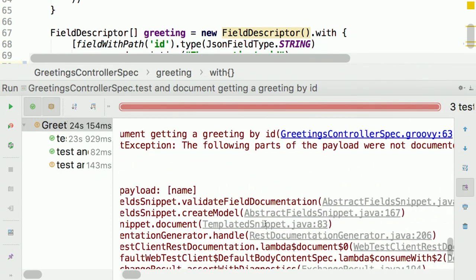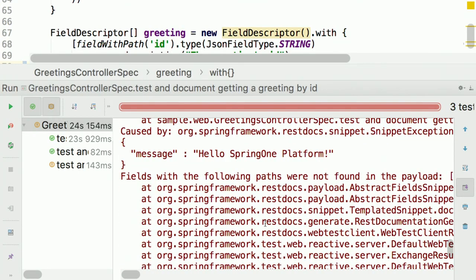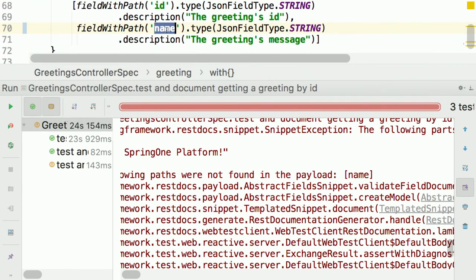Okay. So we get two pieces of information. We get that there was something that wasn't documented, so we still have this old message field, and that we have this new field called name that we don't know anything about. But once you get all of these tests passing, then we can do lots of other interesting things. So let's go back and fix this so that it passes the next time.